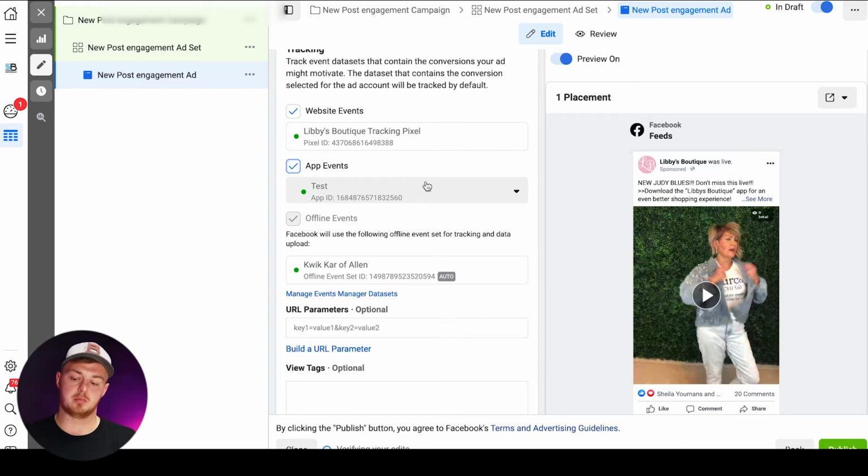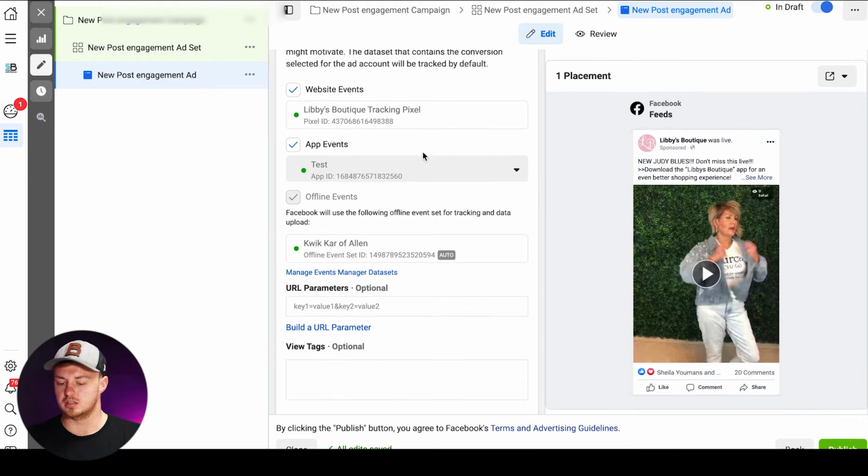If you do have an app, I would make sure that you turn on your app for this. This is where you can track your app purchases if you use another tool that we'll talk about later. And there you go, that's it.